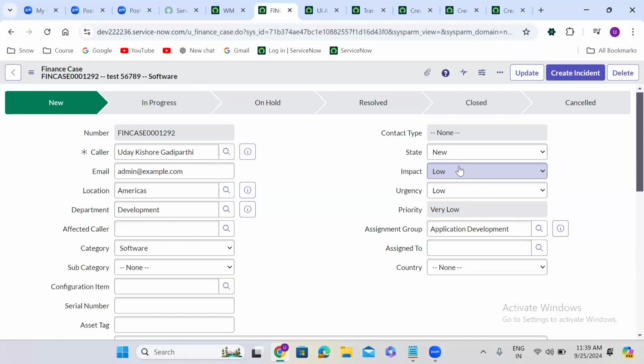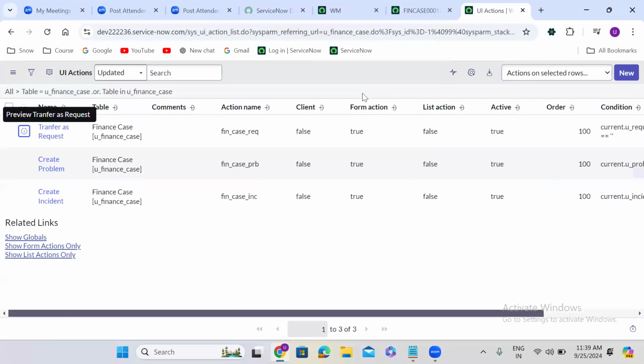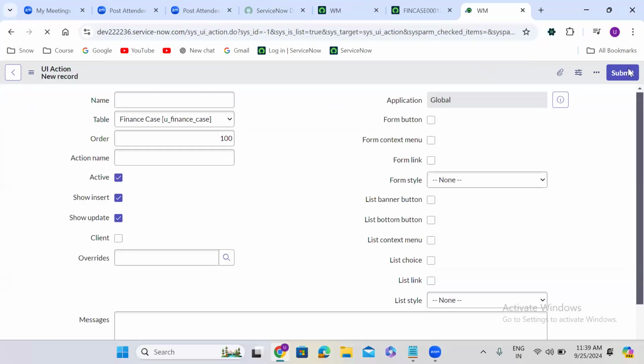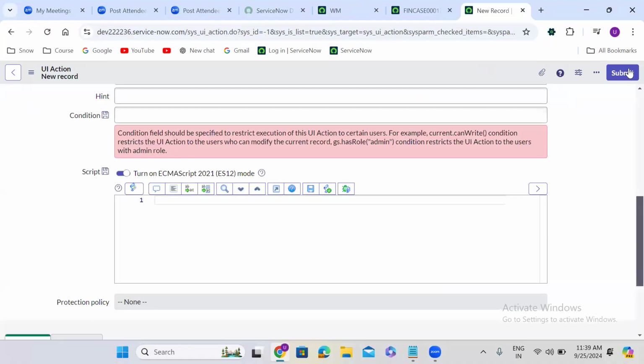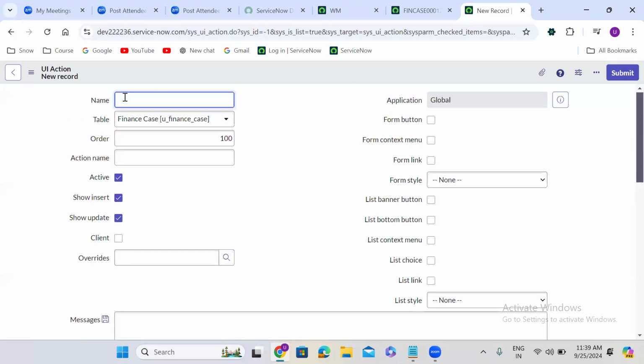Let me just explain so that you will be able to understand better. I am creating a UI action called resolve UI action. So this is actually both client side and server side UI action. Both together I am writing. The UI actions topic looks easy, but it will be interesting, and it will be tricky to understand.